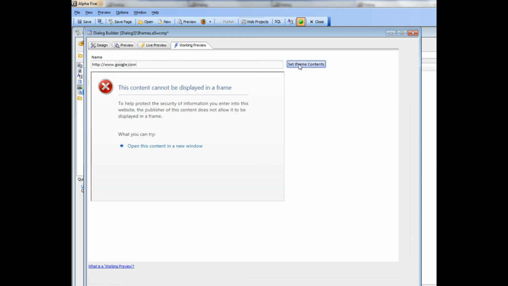It doesn't work, and that's because Google specifically has code on their website that prevents google.com from being displayed in an iframe. That's not a restriction that Alpha 5 put on, that's a restriction that Google put on. So you need to be aware of that when you are using the iframe to display content. The same thing is true of Yahoo as well. They also won't let you display in an iframe, but Bing, as you can see here, does.